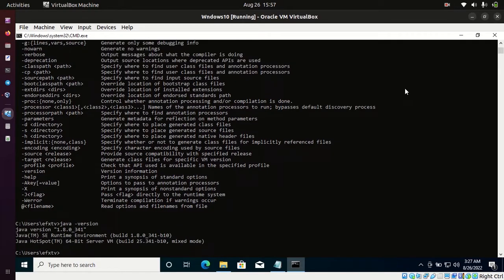Okay, so next we are going to do the same thing in Kali Linux. So that would be quite different from all of them. Okay.